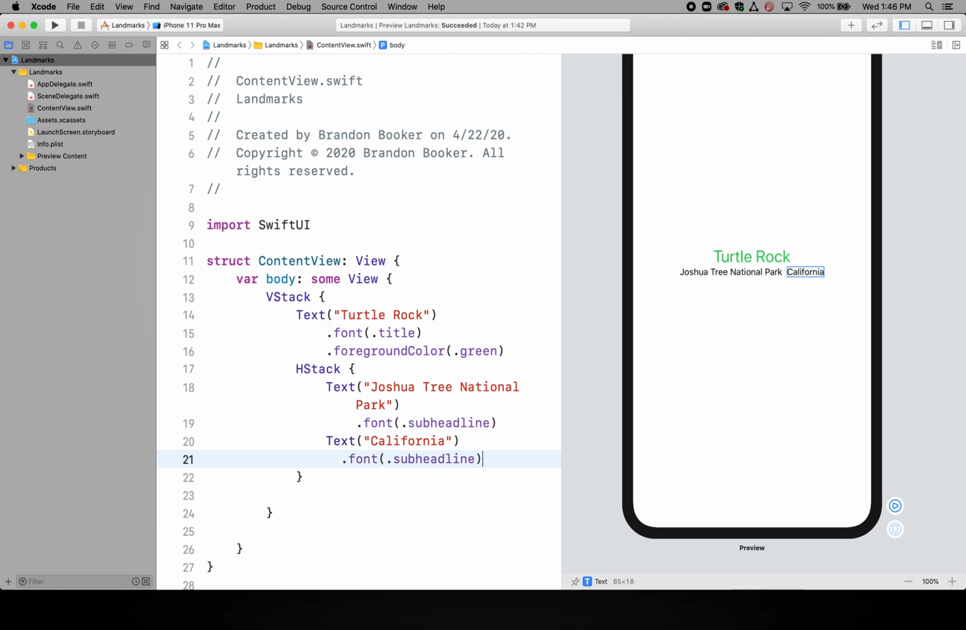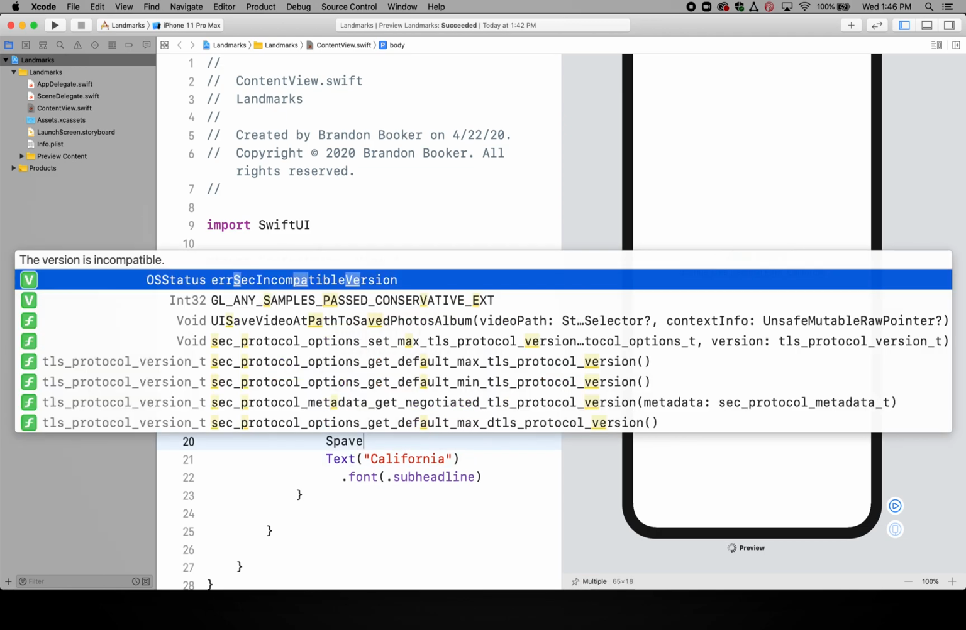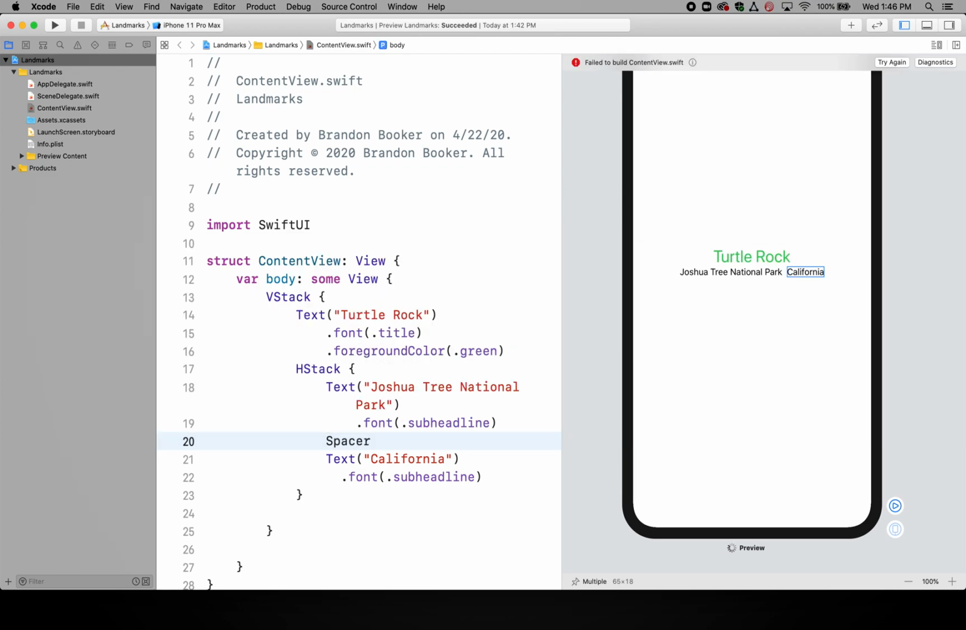So this should be review. That's why I created those videos at first. Now you have an understanding of what's actually going on here. And now we have our HStack. If you want some spacing between Joshua Tree National Park and California, you can add a spacer in between the two. So I could say spacer and put my parentheses, and now they are spaced apart.